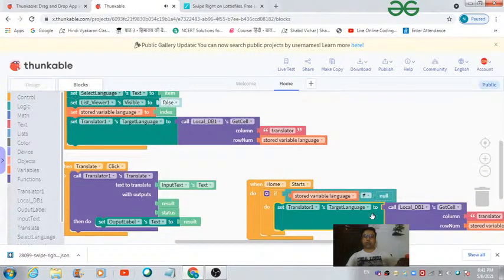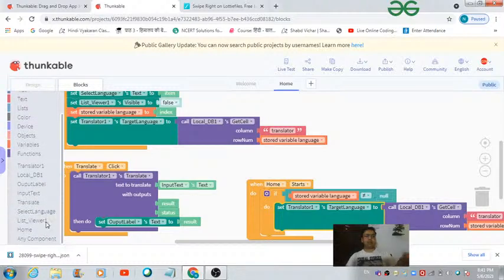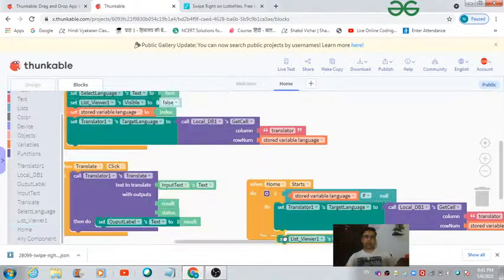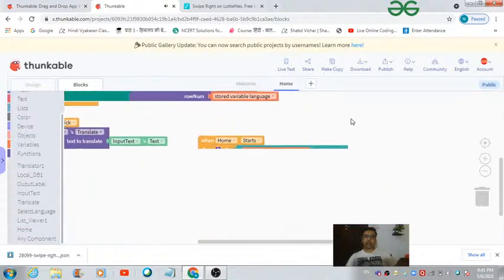Fine. So this is the code which I would like to get executed, and then I would like to set the items for the list viewer one. So how can we do that? That's the reason we were not able to see anything, because we haven't set the items for this list viewer one yet. How can we set the items? We can make use of this block set list viewer one text items.